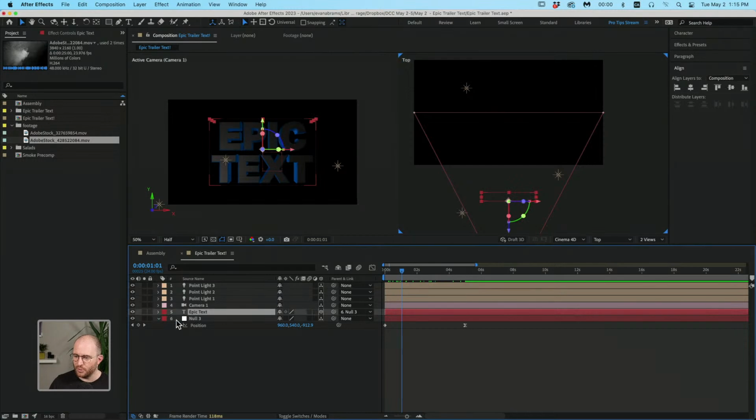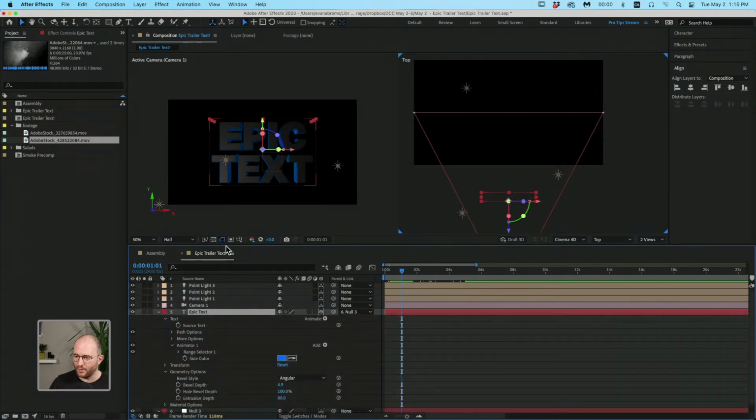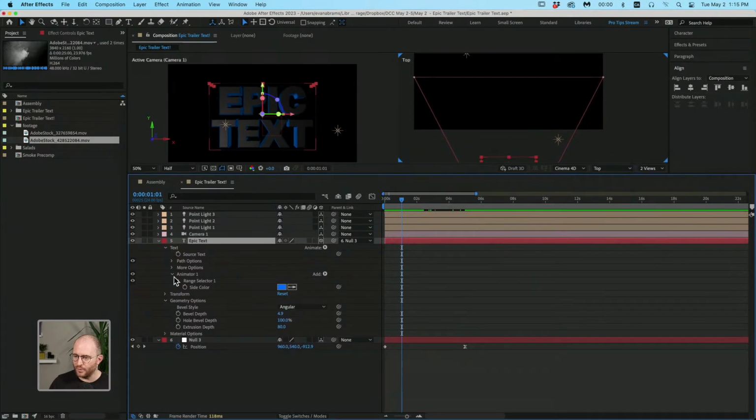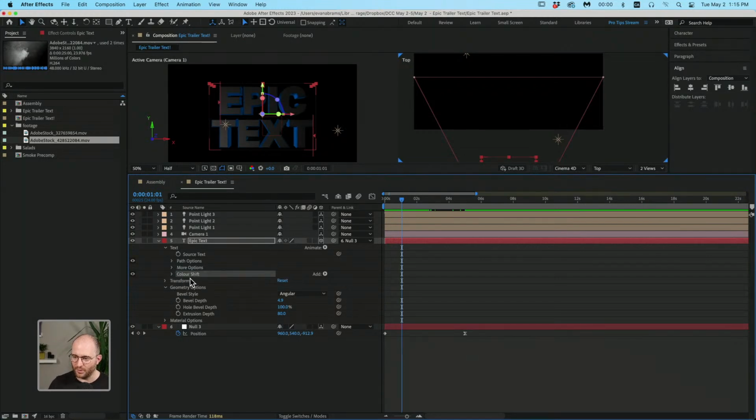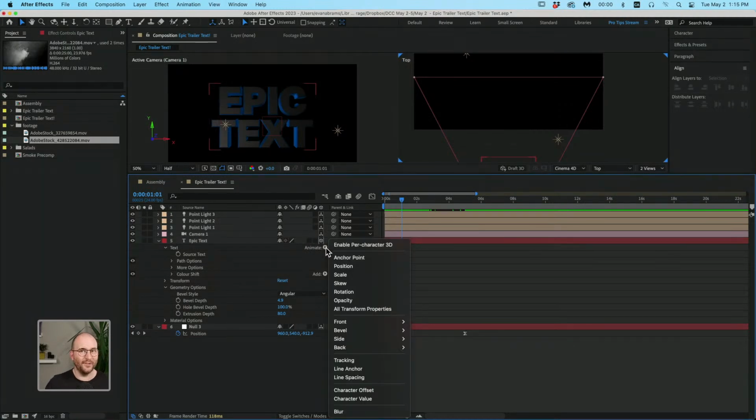So we are going to come into our epic text. We're going to twirl down into it, and we are going to animate some more things about it. So I'm going to rename this animator by selecting it, hitting enter, and we're going to just call this color shift. Now you can tell that I'm Canadian because I spell color thusly. And now let's animate something about this text.